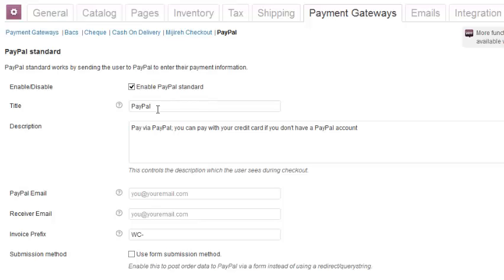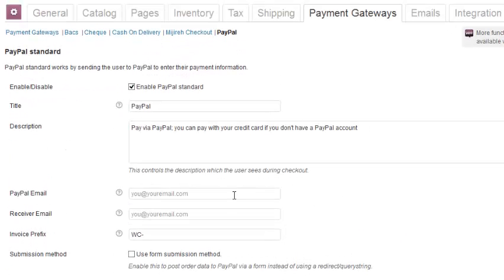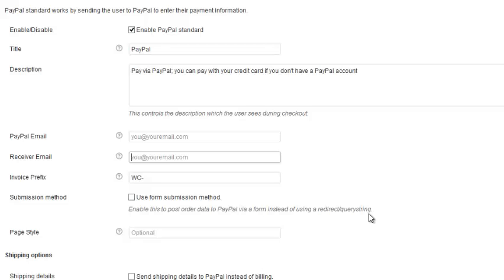That's great. This is what the customer would see, so that would be their payment option, PayPal, and then there'd be a note that says, pay via PayPal. Again, you can edit this the way you'd like. And here is where you put in your PayPal email, and these two are basically going to be the same. Okay, so you just put your PayPal email in, and that's basically it.